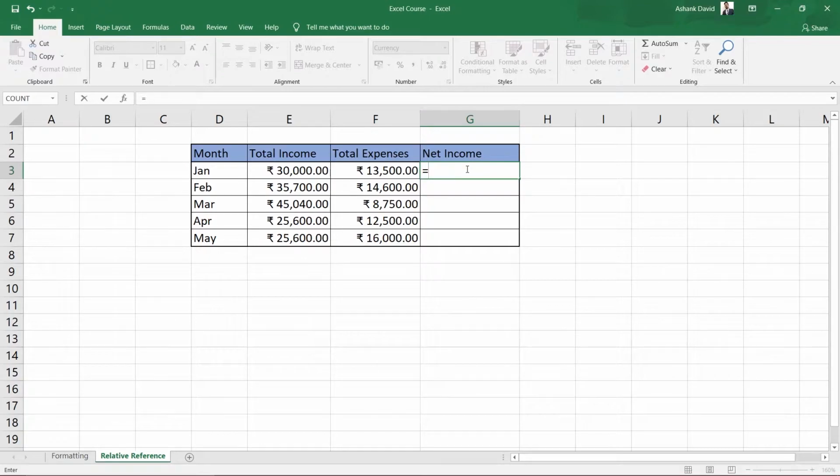So how can I write the formula? I can just specify the cell from which I want to subtract. So I can just directly write E3, minus F3, and this will subtract 13,500 from 30,000.